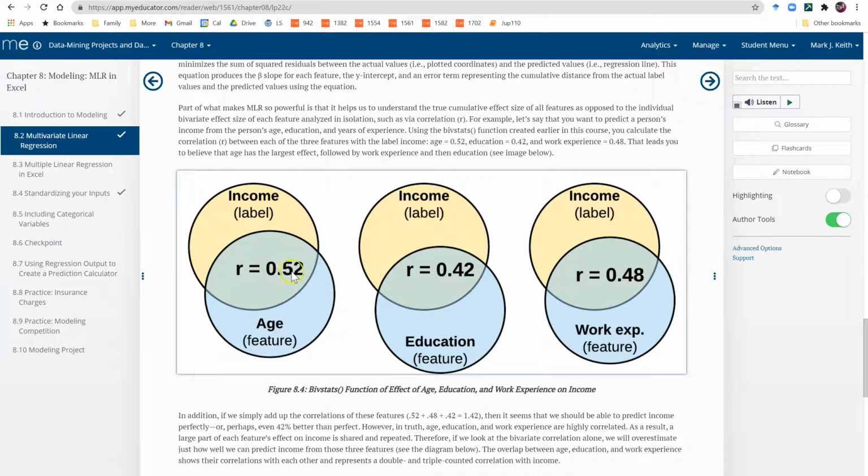A correlation of .52 is represented here in this overlap. So think of these circles as the entire variance or variation in age and income. The amount that they overlap is the amount that income changes as age changes. Same over here with education and work experience, and so less overlap means less correlation.